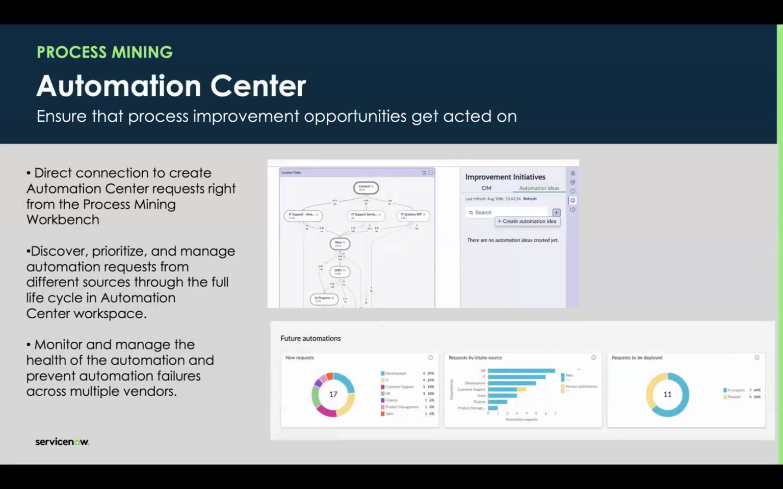Process mining also has a pre-built connection with Automation Center. So Automation Center is meant to give you complete visibility into all the automation activities and the value they're providing, as well as future automation opportunities and requests. So let's say a process owner is analyzing a map and they see a virtual agent conversation opportunity. Right from the analyst workbench, they can create an automation request, and that's going to be tracked and followed up on inside of Automation Center.